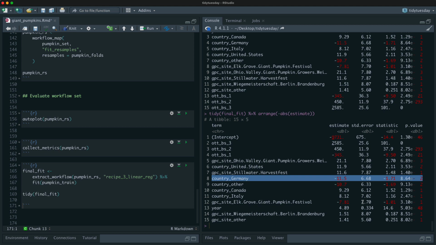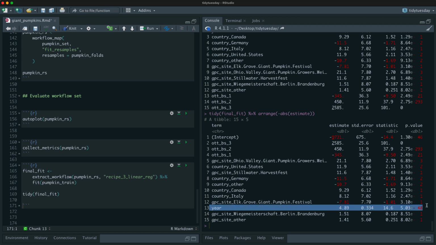It's a negative sign. And year is positive, and actually the p-value is quite small. So it looks like we do see evidence here that pumpkins are getting bigger, but the effect size is super, super, super tiny. That's one of the lovely things about linear models: we just get to see all this and do, I guess, some inference here a bit.